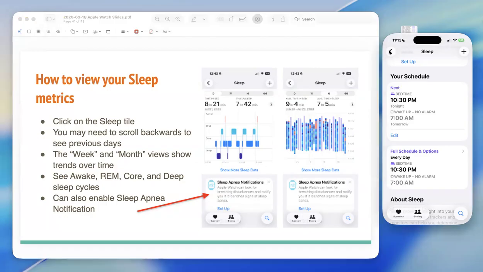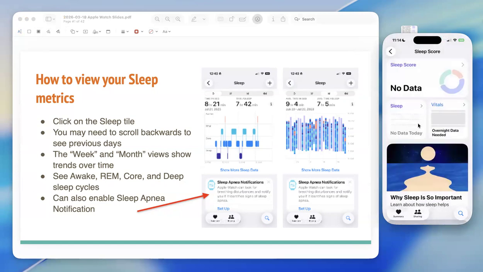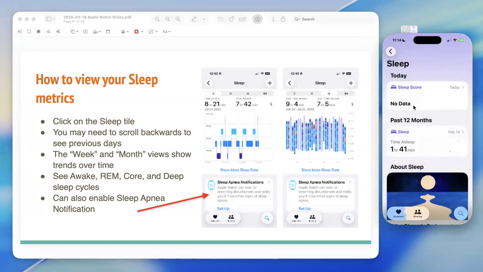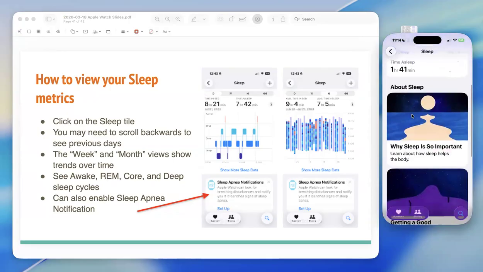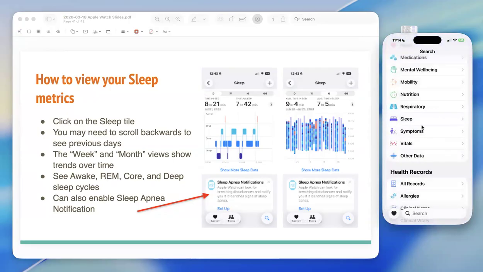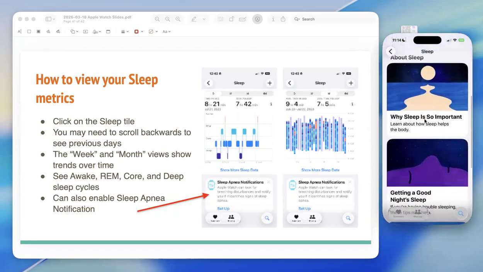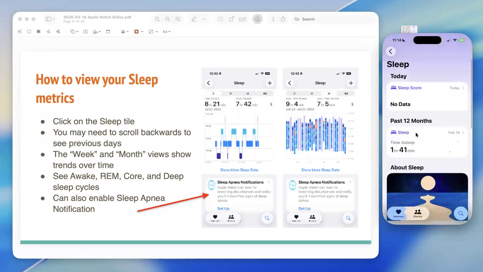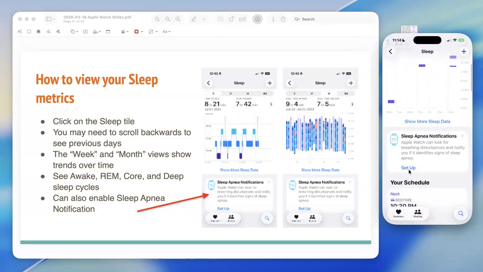New with, I think, the Watch 11 is the ability to set up this sleep apnea notification. And I have to say, I don't know anything about that. Let me see if I can get, yeah, here it is. I think if I was concerned about sleep apnea again, I'd get a dedicated device for that purpose.